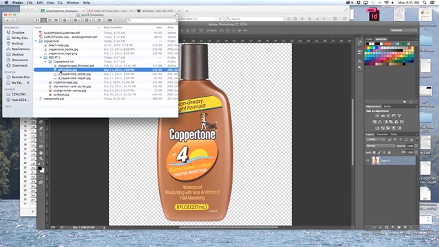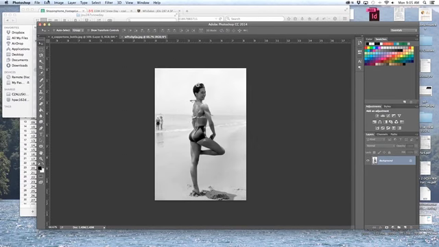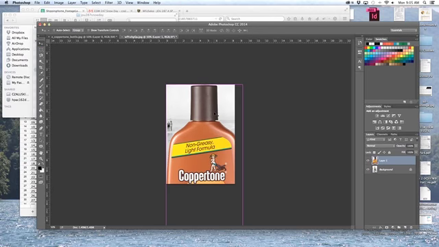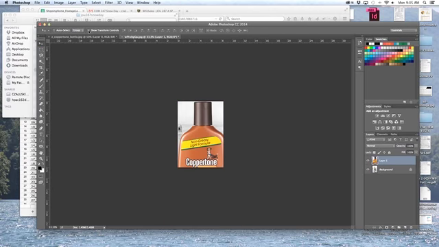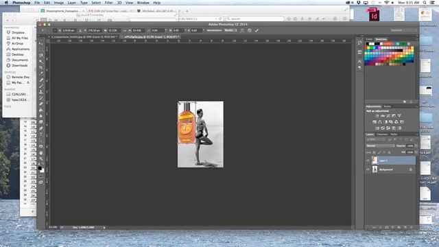So if I open up my beach scene here, same way we did with cropping last week, I could go to Select All, Edit Copy, and then go into this scene and paste the sunscreen bottle here. Now I'm going to make sure my transform controls are on up here, and I'm going to hold Shift and resize this copper tone bottle, and I'm going to put it somewhere here in this scene.